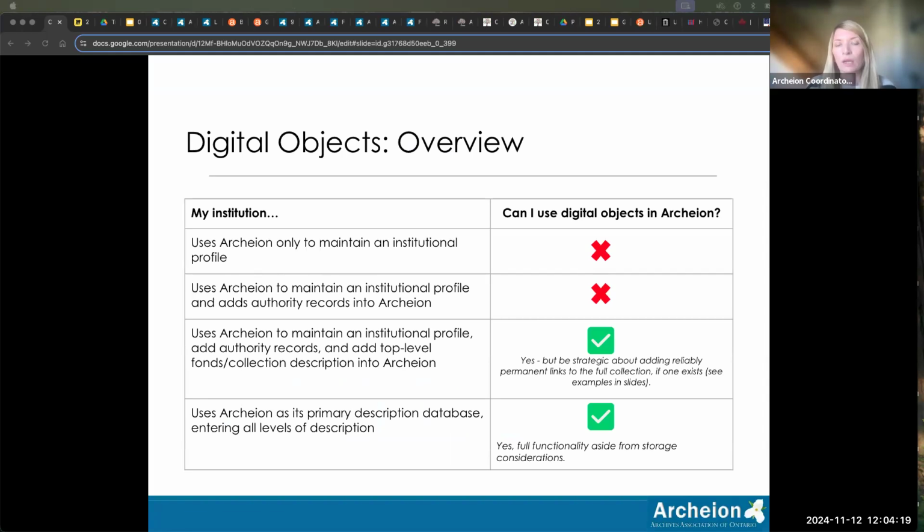Okay, so first, let's talk about context. How you use the digital object and finding aid features in Archeion depends on how your institution uses Archeion. There are 4 contexts for how you might use it. First, if you use it in a very basic way, just to maintain an institutional profile, you can't actually access the digital object or finding aid functionality in AtoM, because AtoM requires you to have descriptions to tie and connect any digital object you link or finding aid. So you can't actually upload any digitized records or finding aids.